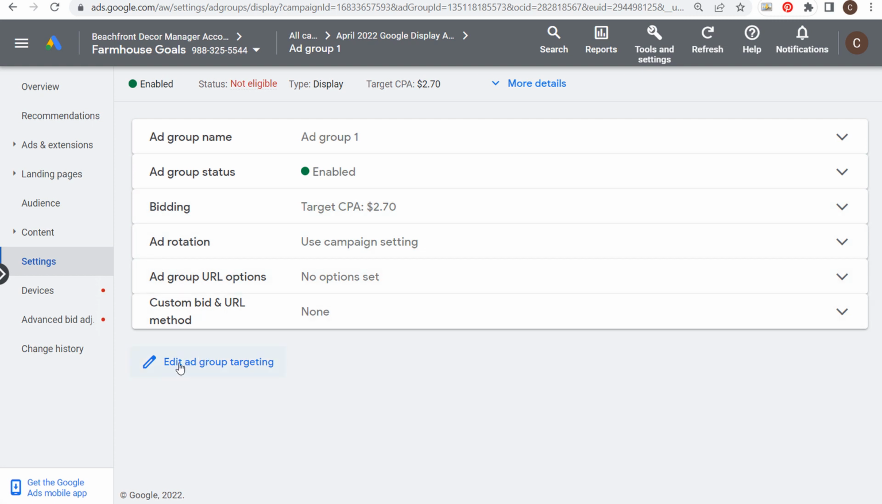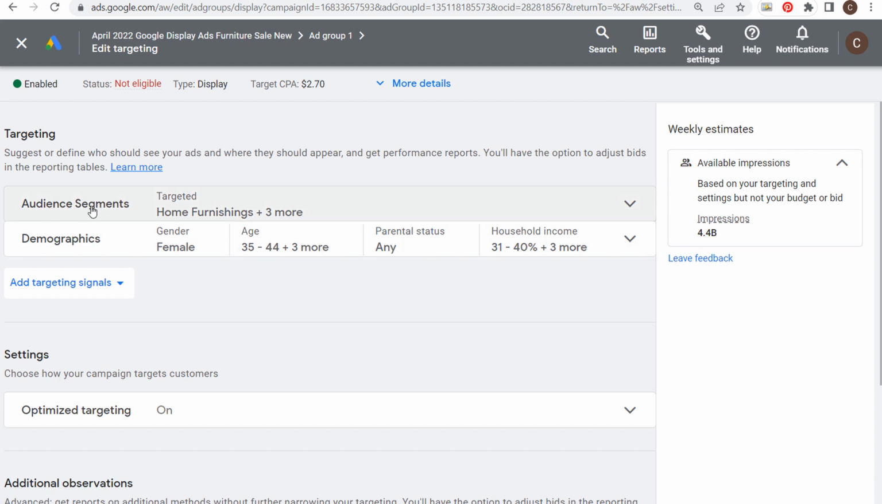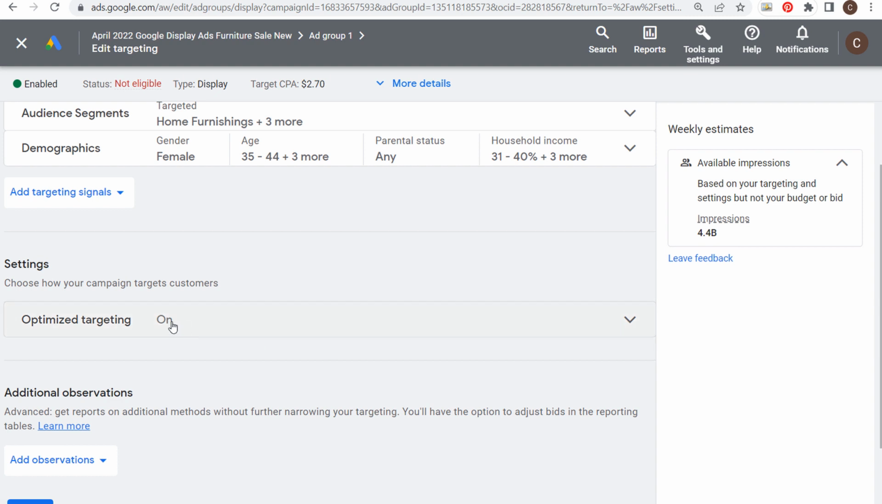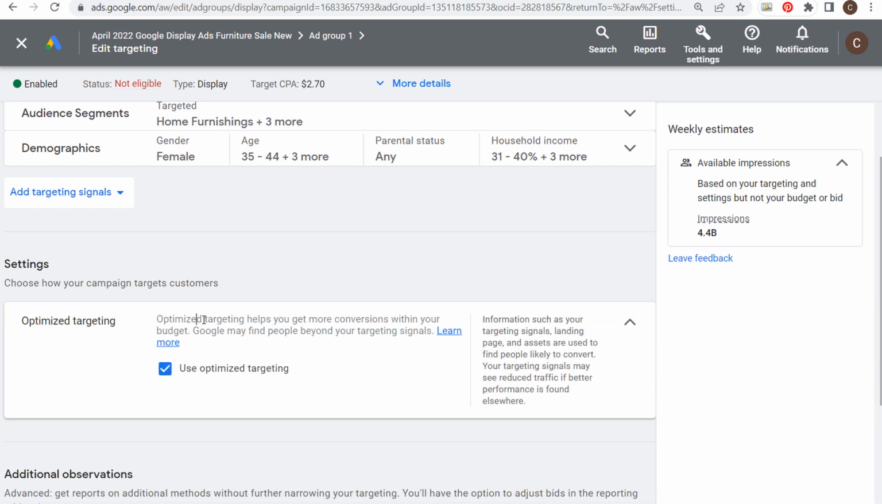And what you're going to see is edit ad group targeting here. So we're going to click on edit ad group targeting, and you can see this is where we can incorporate different audience segments. We can incorporate different demographics targeting, but right here, optimize targeting. So with optimize targeting on, you're going to see helps you get more conversions within your budget. Google may find people beyond your targeting signals. Information such as your landing page and assets and your targeting signals are going to be used to find people who are going to be more likely to convert.